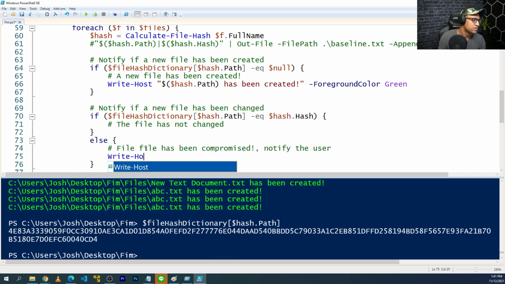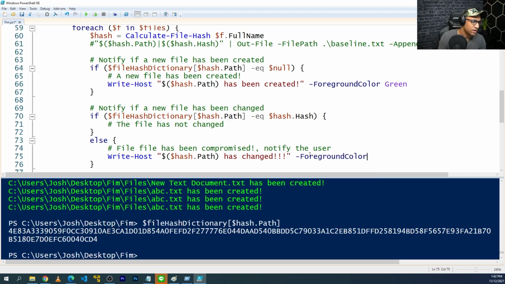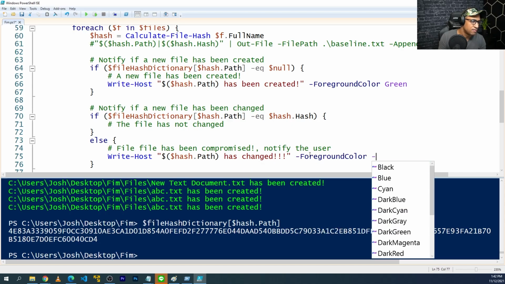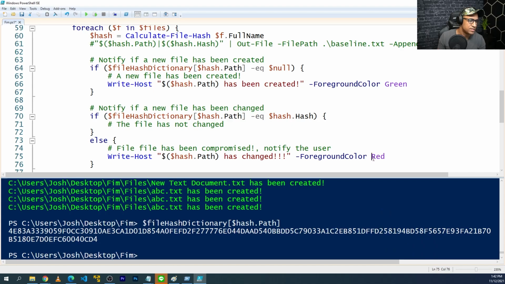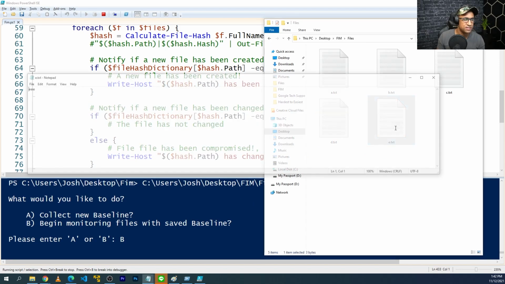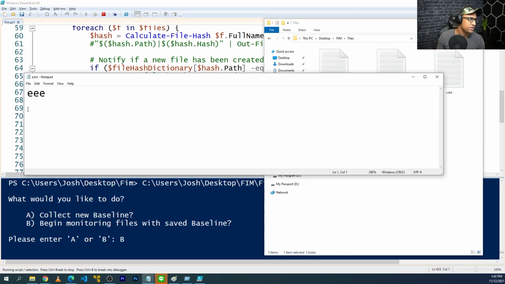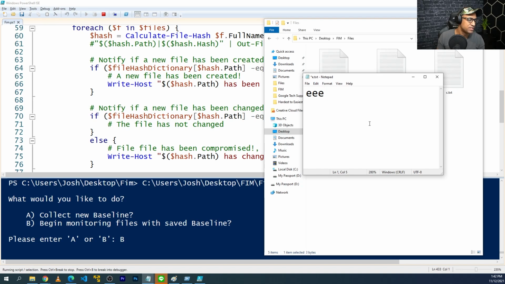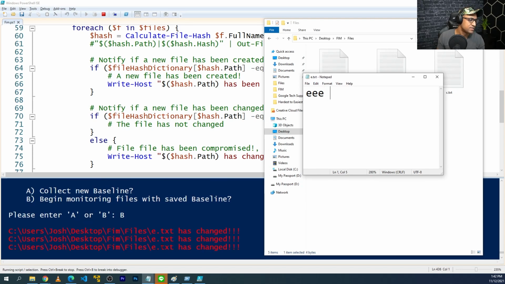So we'll say Write-Host, and we'll say the name of the file or the path has changed, and we'll say foreground color, maybe some kind of red. We'll just see what this looks like. So I'll run this. We'll say B for begin monitoring, and I'll edit one of these files. And after I edit and save it, it should alert us. So I'll just put a space and I'll save this. And it says e.text has changed.